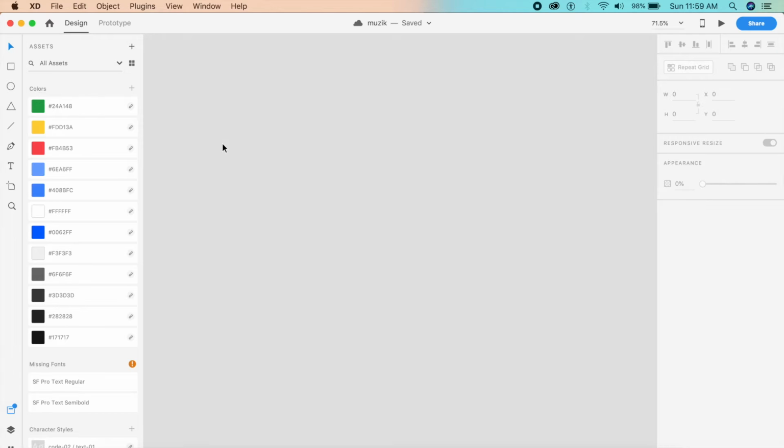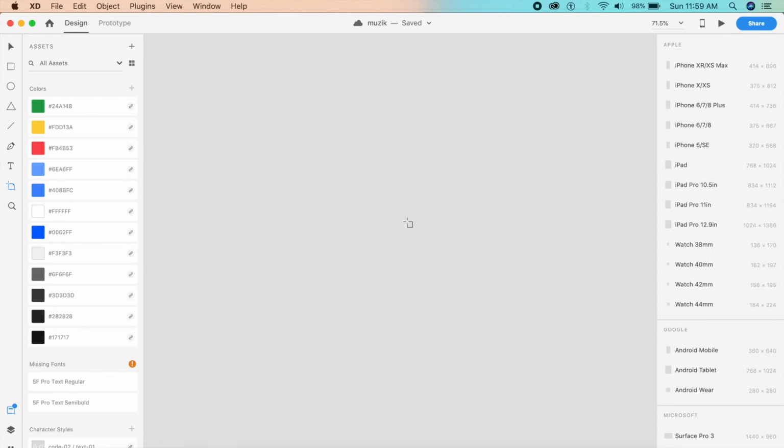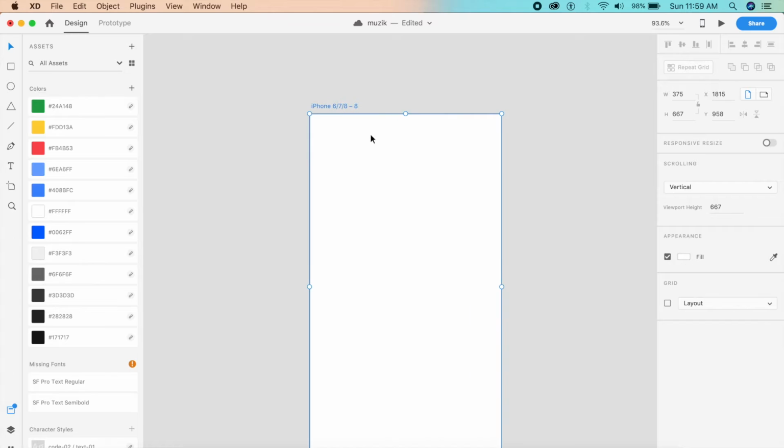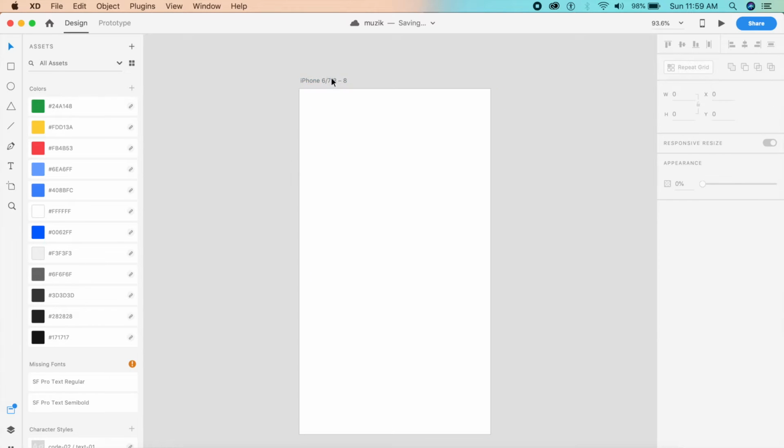So first of all, I will create a quick artboard, which will be an iPhone 6, 7 or 8 artboard. Since I'm using an iPhone 6, make sure that whatever device you're using as an actual device in your hand, you're trying to replicate it on the screen. So that's why I'm doing this here, and I'll just rename this to Player.